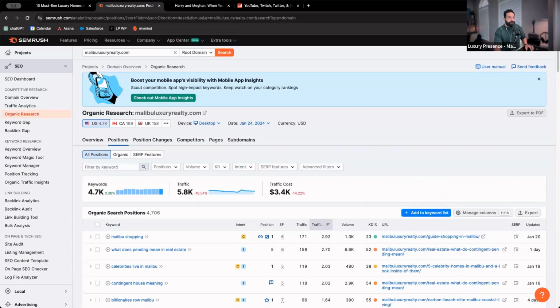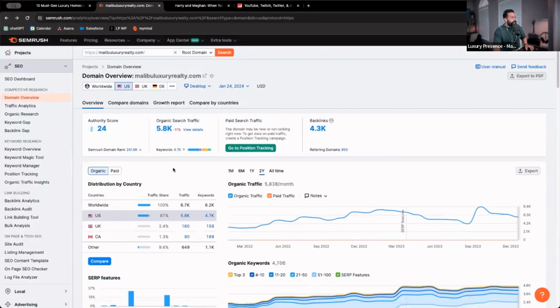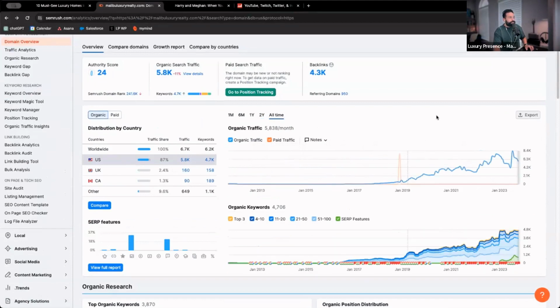Another thing that I'm going to look for on this website right here, I want to take a look at their general organic traffic, right? So this little line graph here is going back 2 years. I'm going to click on all time, and it's going to show me when their website started. So you can see around January 2017 is when they launched their website, and they've been steadily growing ever since. Right? It's good growth for them.